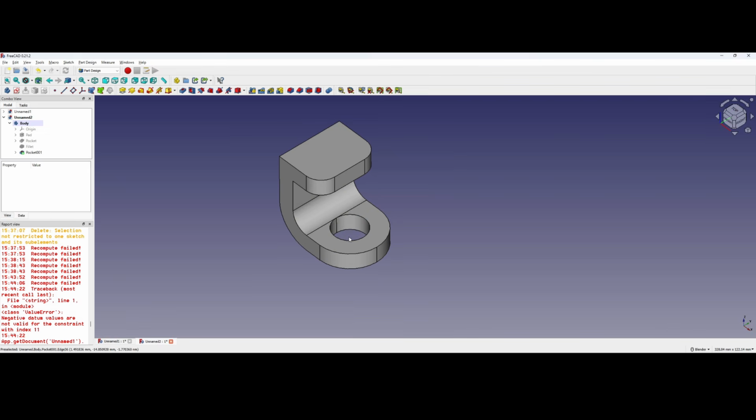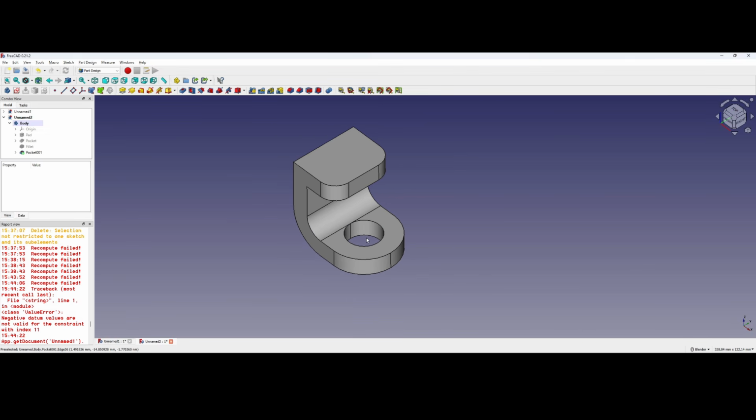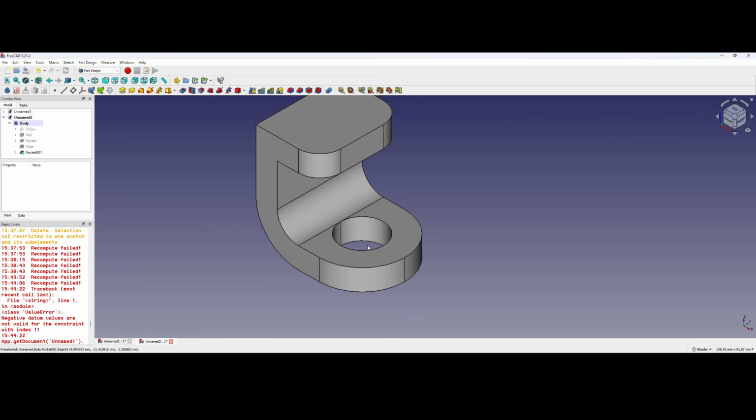So yeah, it's just good to be aware that there's multiple ways to do things in FreeCAD. You might occasionally run into an issue where FreeCAD throws an error. Chances are there's some other way to do what you're looking to accomplish.